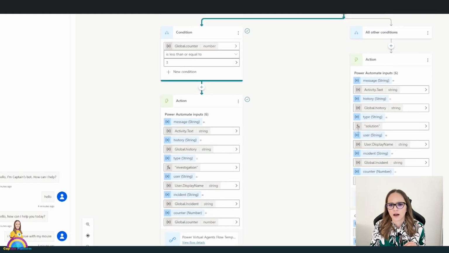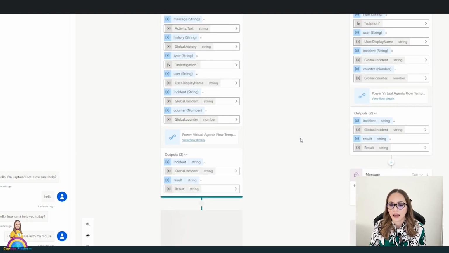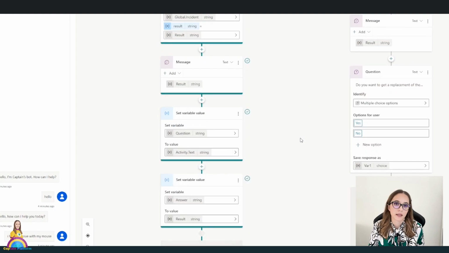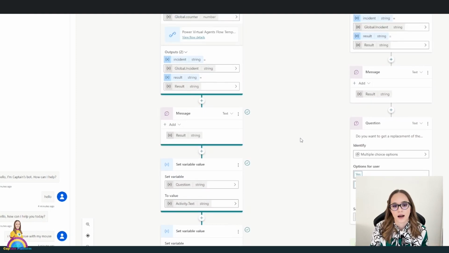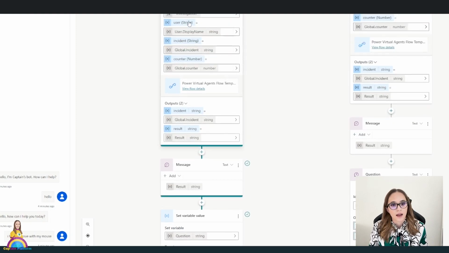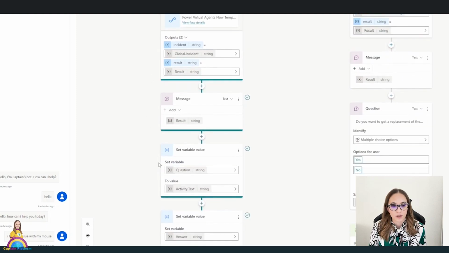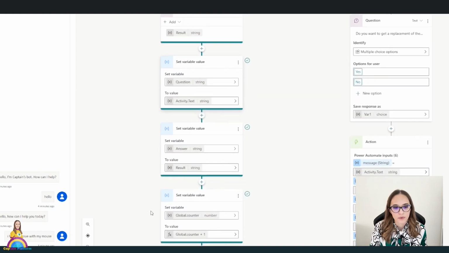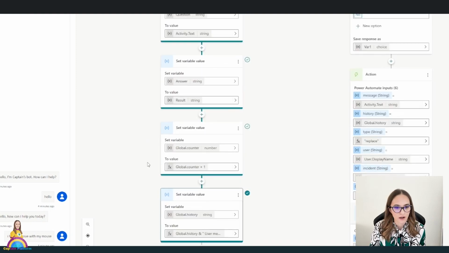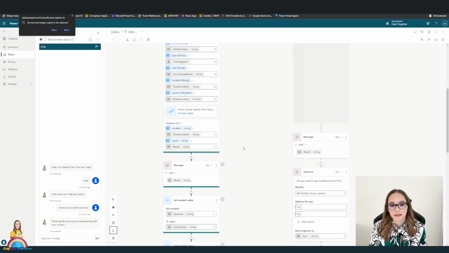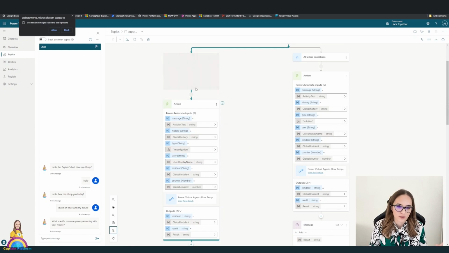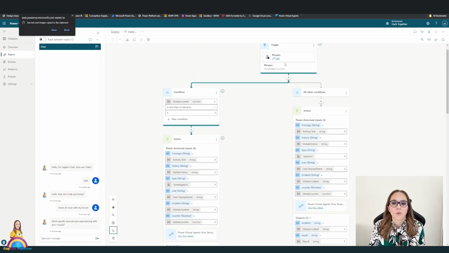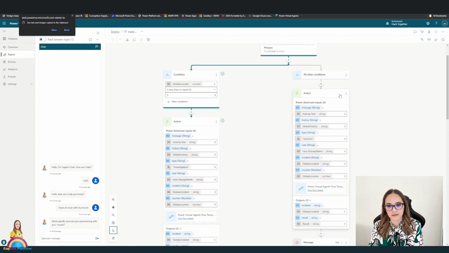Then we normally have the solution, so it will summarize and try to give a solution. Afterwards, we have something called replacement, where we propose a replacement for the item to the user. And afterwards, we are just storing the different variables: the counter, the question, the answer, and the history, as I said before. Then after 3 counters, so after 4 questions, we will switch to this right part of the process.